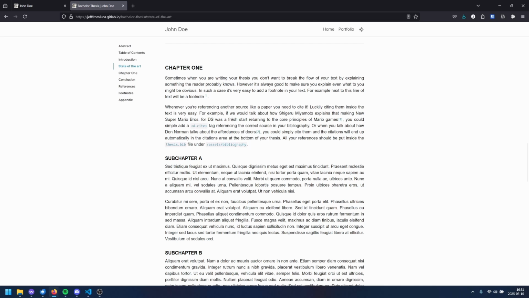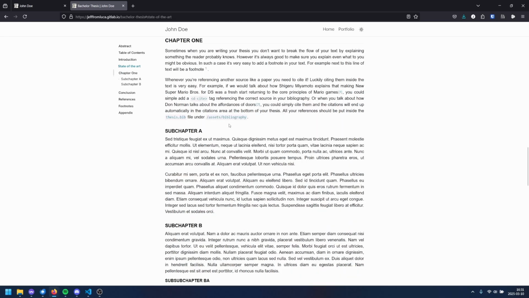Then we have the citations, which are very important, of course, for any academic paper. So over here, if we talk about Don Norman and his explanation about the affordances of doors in The Design of Everyday Things, we can add a citation over here. If I hover over the citation, you can see that this cites The Design of Everyday Things, the book by Don Norman. And it shows the publisher and which pages you are talking about as well. So you can add specific pages to really be specific. So that's the citations and the bibliography. We'll be going over that as well.